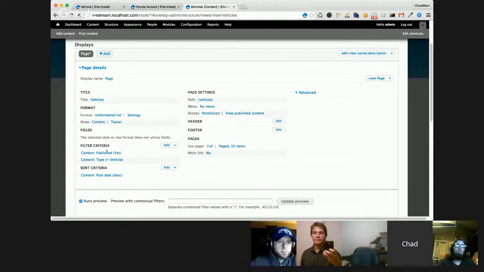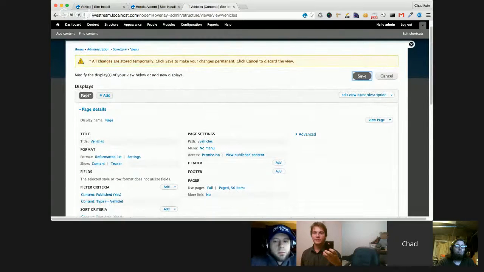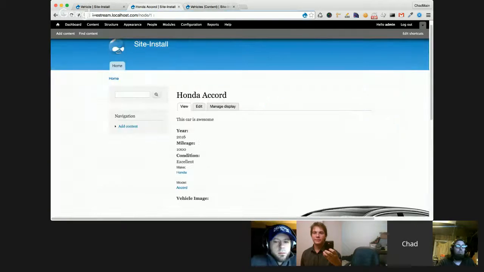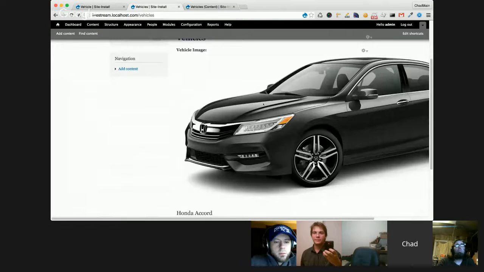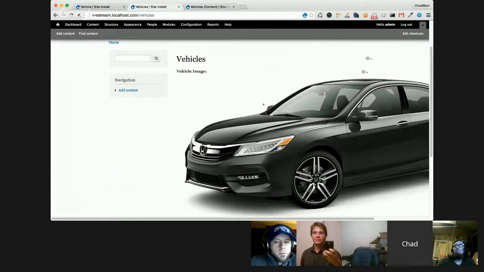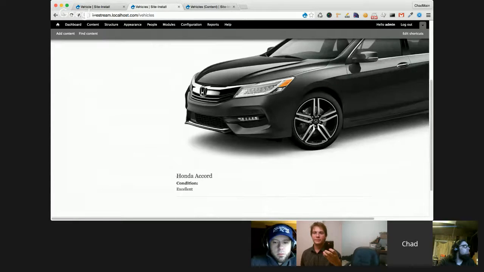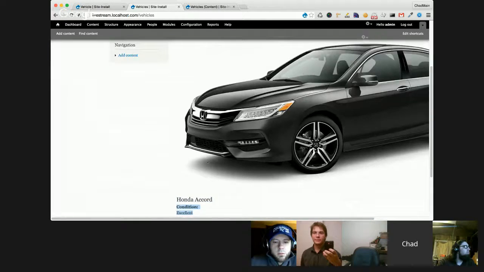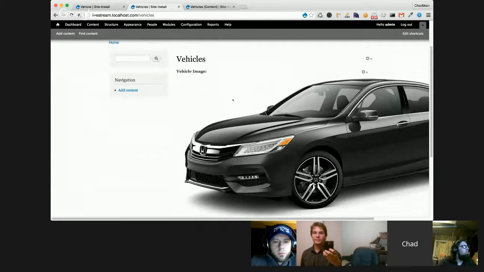So Views has what's called filter criteria, which lets you only pull certain content or certain criteria. Really by default, this is about all we need right now. So if we go to /vehicles, I will see the teaser. I should have probably made this image a lot smaller. However, you can see the image and the title and then what condition it is. So this is the teaser of this specific content.